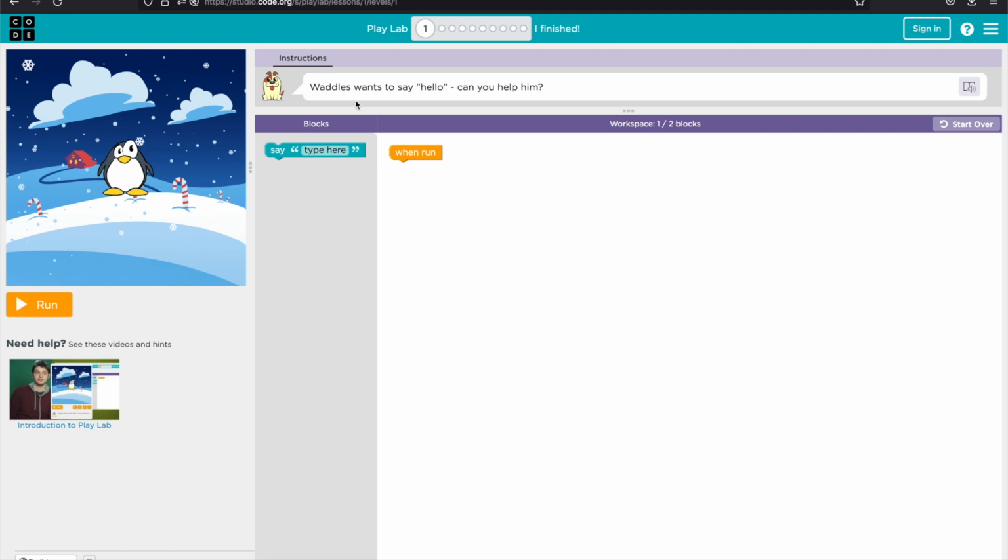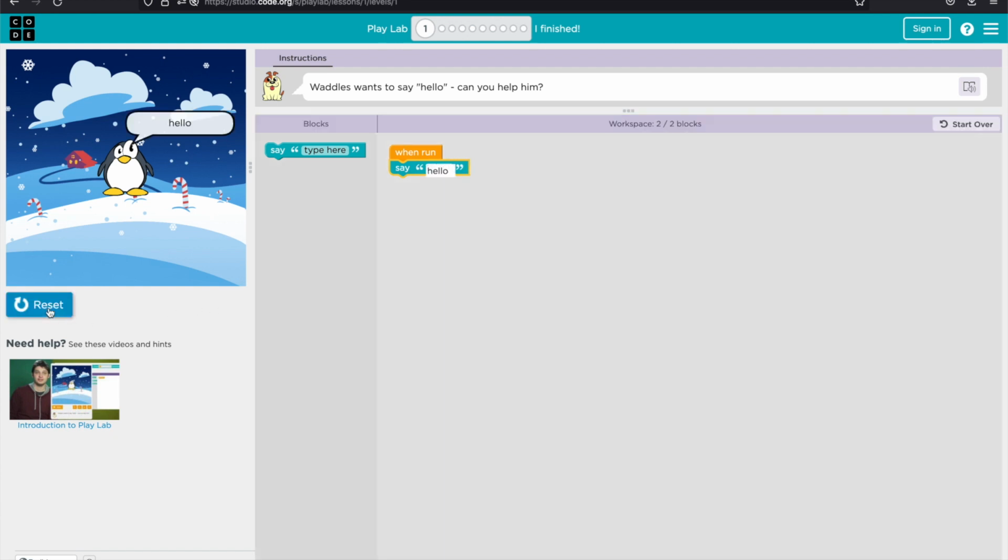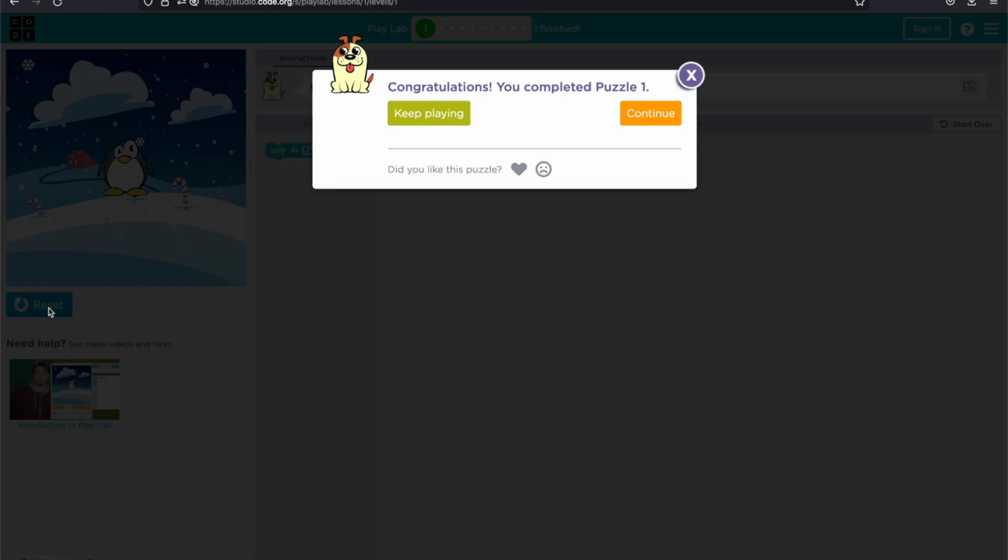So for level 1, it says that Waddles wants to say hello, can you help him? So we have this when run block here, which means that when the game is run, what happens next? So we want Waddles to say hello, so we're going to drag in the say block and type hello and then run it. You can see that Waddles says hello and we've completed the first puzzle.